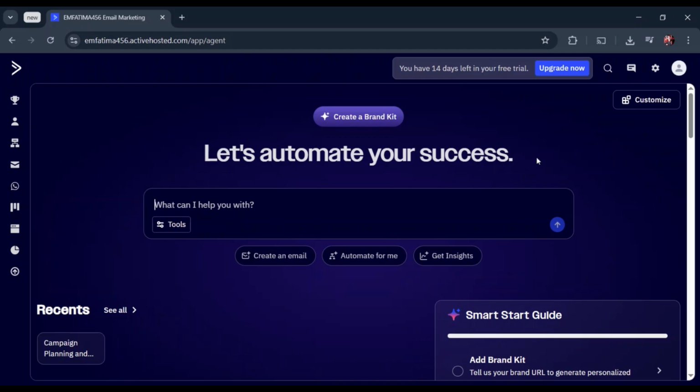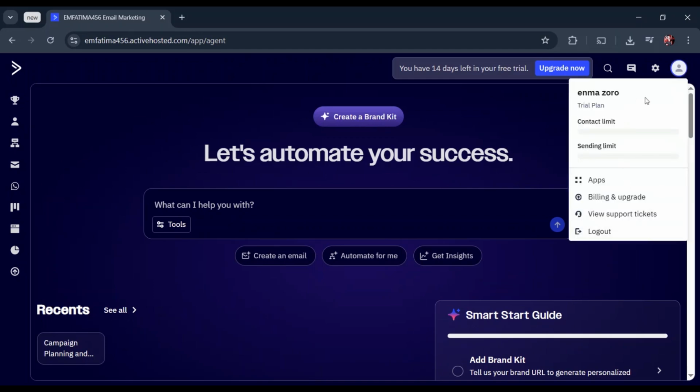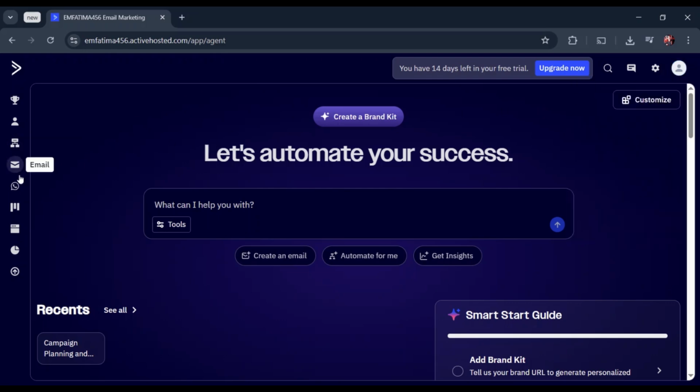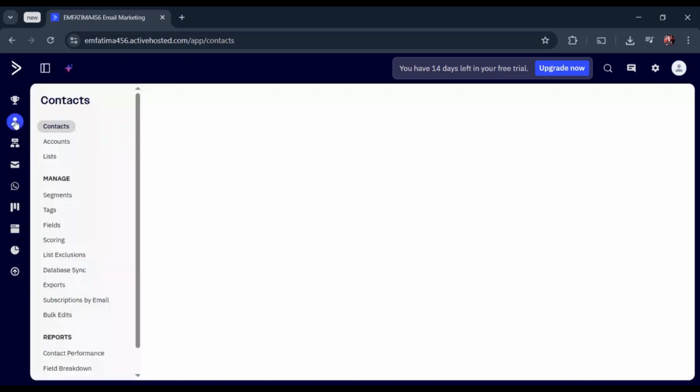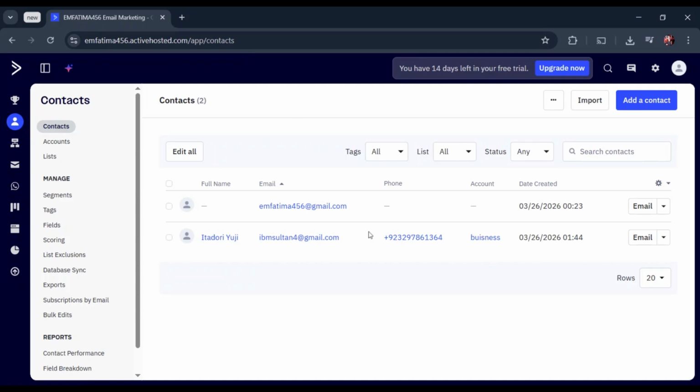in ActiveCampaign in 2026. To begin, log into your ActiveCampaign account on your PC, and from the main dashboard, click on Contacts in the left-hand menu to view your full list of contacts.